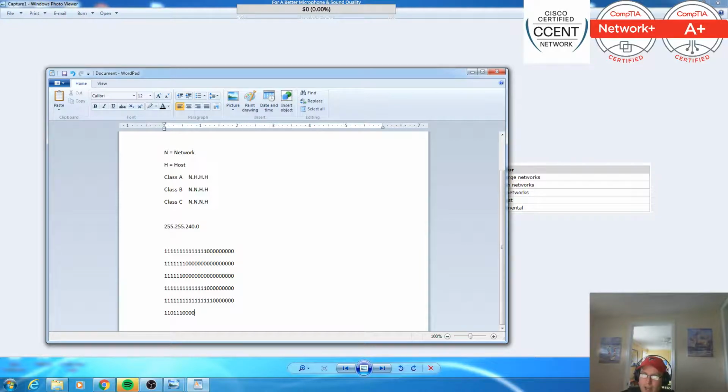But visually, note that you cannot have a subnet mask like this. That is invalid. This is wrong. I'm going to put an X by it. It's wrong. This is wrong. This is wrong.